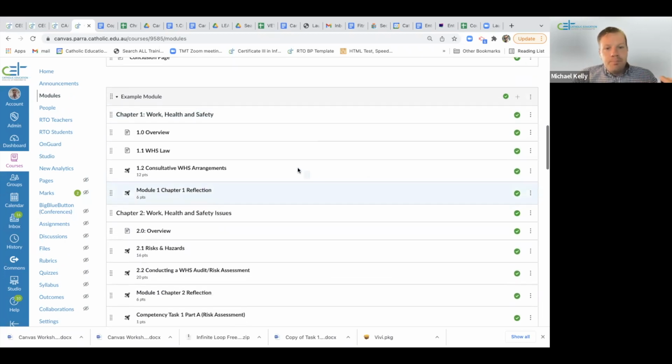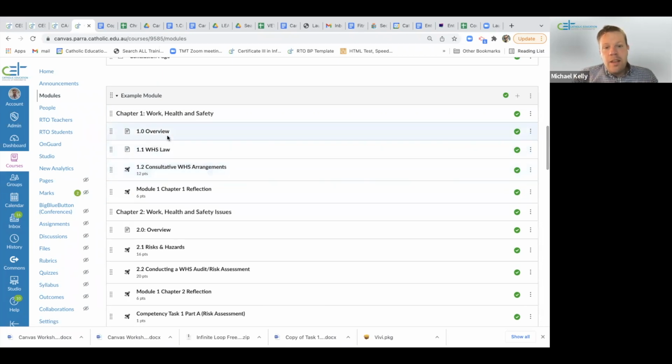But if we've got things over here, we can see that they're all green ticks, and that means that they've all been published so that everyone can see them. Whereas let's say that I didn't want to use this WHS law PowerPoint, it's a bit boring. You don't think it's a good resource for the students for some idea for their learning. You can simply unpublish that, and you could create another page and put your own resources in there.